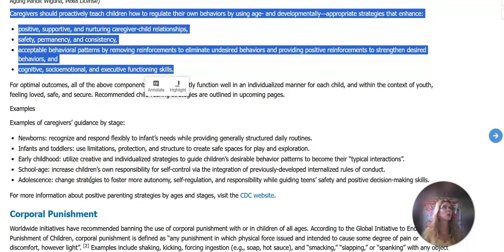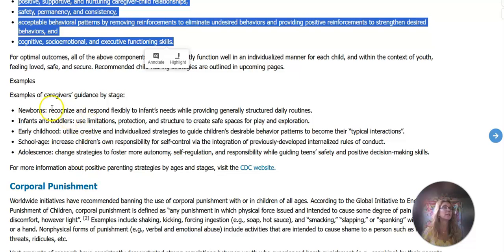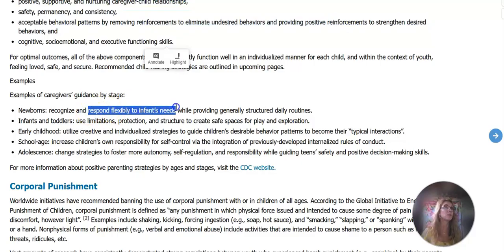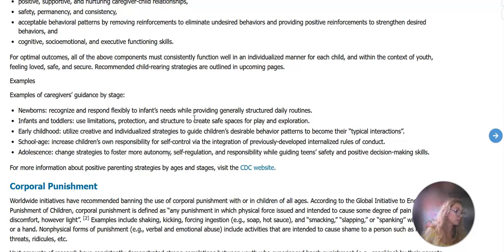Now, also, these are some great examples. So we're going to respond flexibly to an infant's needs if we're dealing with newborns. So again, what age category are you thinking of for your time? Infants and toddlers, we're definitely using limitations. We're going to create a protective, safe environment that lowers behavior challenges or opportunities for the adults to need to say no or curtail the environment.